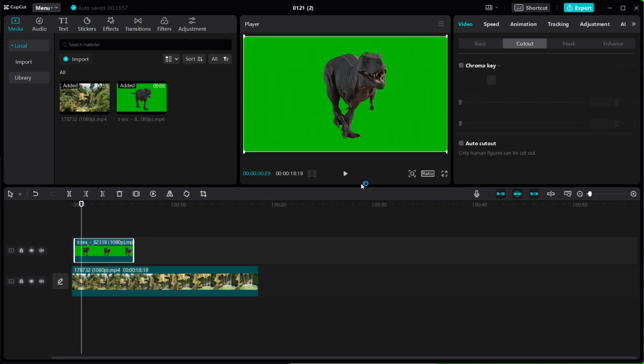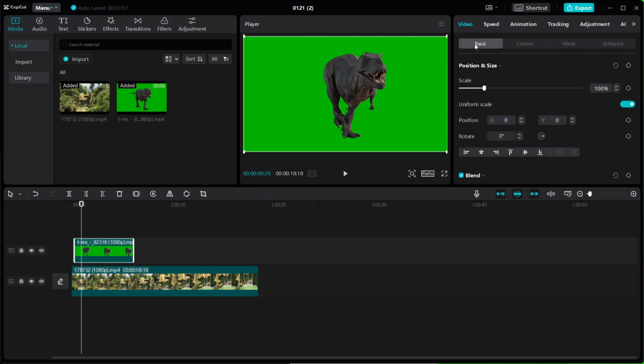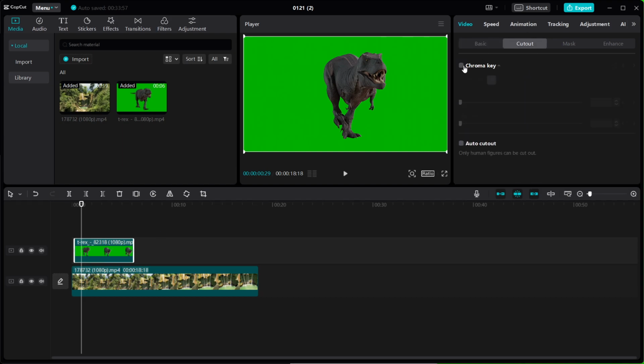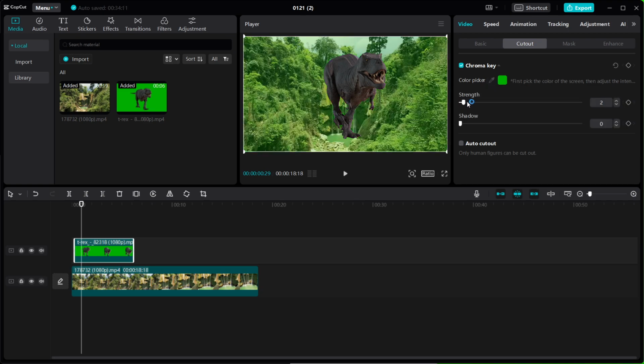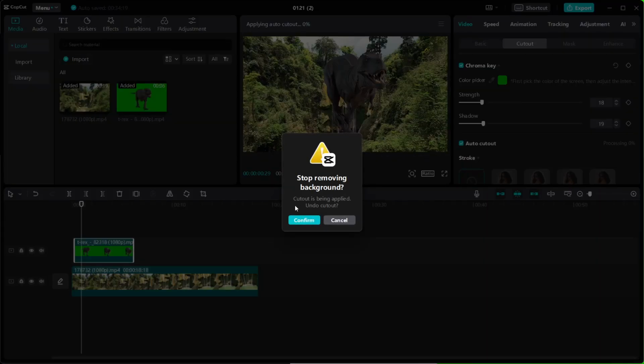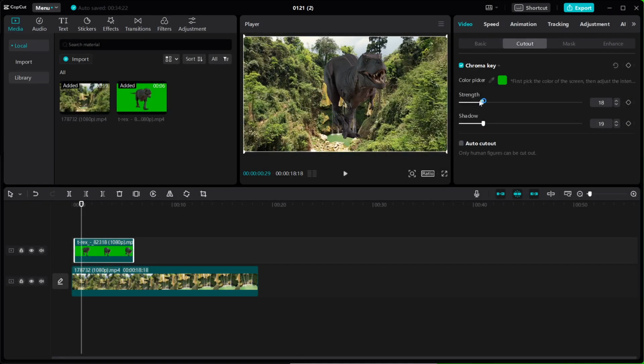Okay. And then you simply need to select this video clip, go on to the cutout, click on chroma key and click on color picker and select this color, and you need to adjust the strength and shadow. If you want you can auto cutout as well, so it is up to you. Okay, then I'm going to adjust this to show you the final result.